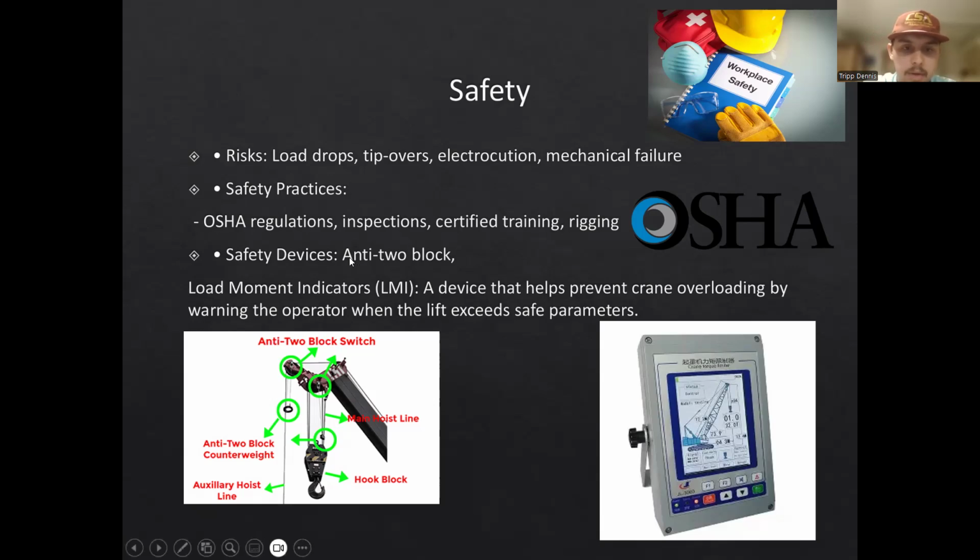Some safety devices. You've got an anti-two-block, which is pictured right here on this nice diagram. And then we've got a load moment indicator, which is a device that helps prevent crane overloading by warning the operator when the lift exceeds safe parameters. And that's just right here.